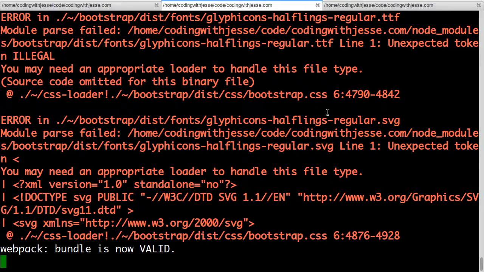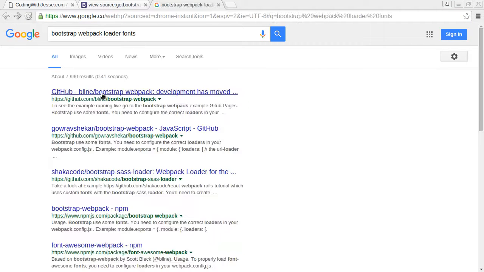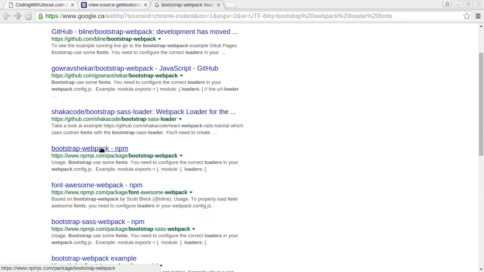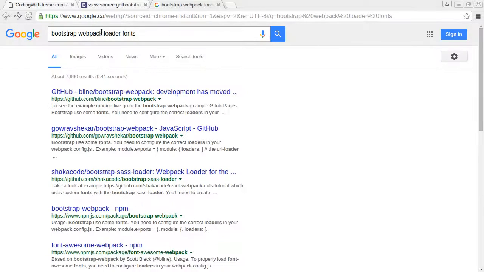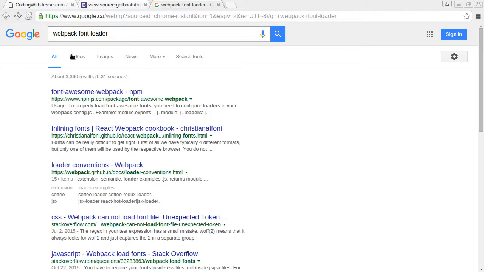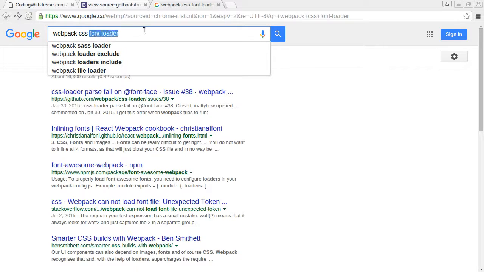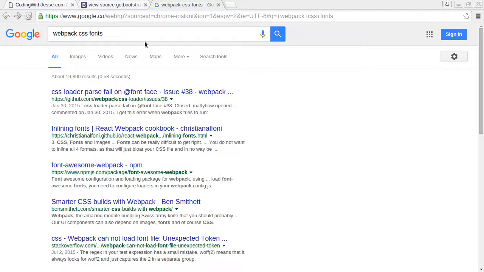So I'm going to Google how to do that. So Bootstrap Webpack loader fonts. Okay, there's a Bootstrap Webpack. I think that's overkill. I just need some kind of loader, like a font loader. Is there a font loader? Font awesome loader? No. Like a CSS. I think maybe it's called file loader. Fonts. Inlining fonts. I don't want to inline them. I just want it to be able to load them.